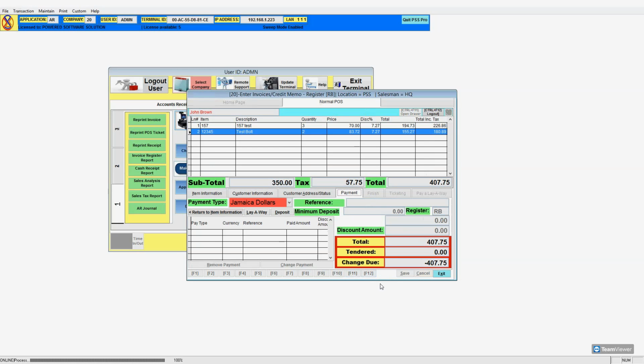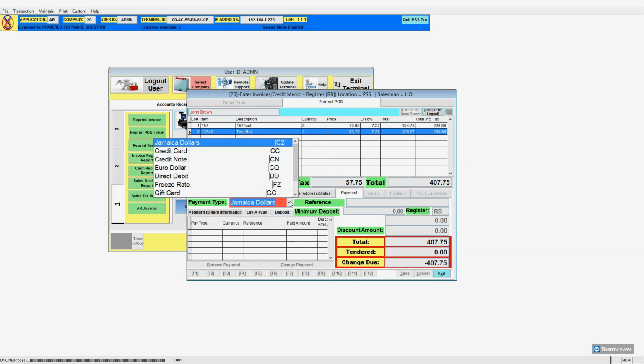And then we click save. Takes it to the screen. This screen has many different means and ways of how payments are made. If I click on the drop down, you have Jamaican dollar, credit card, credit notes, euro dollar, direct deposit, direct debit, freeze rate, and gift cards, and a whole ton load more down below.